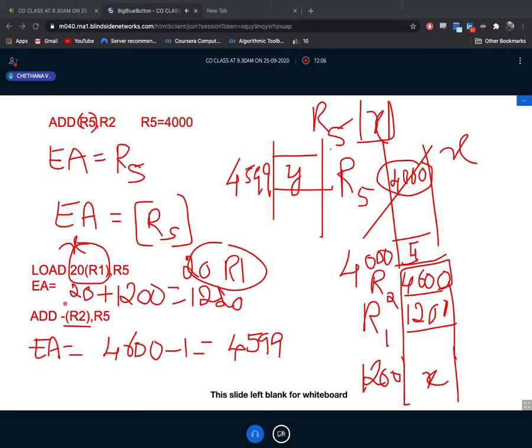Now tell me, what is the data available in R5? Karthik, one second. What is the content of R5 now? Very good. I went to this effective address 4599. I got Y there. That Y I added with my R5. I don't know what's the content of R5, assume it is 0. 0 plus Y is Y. That's all. Clear with my effective address?